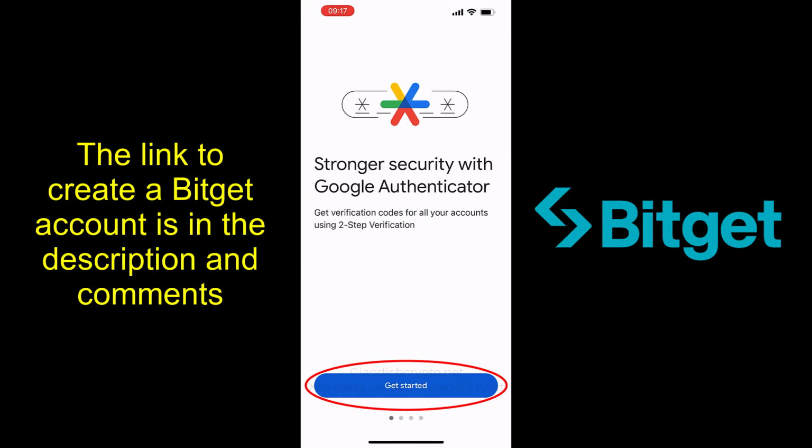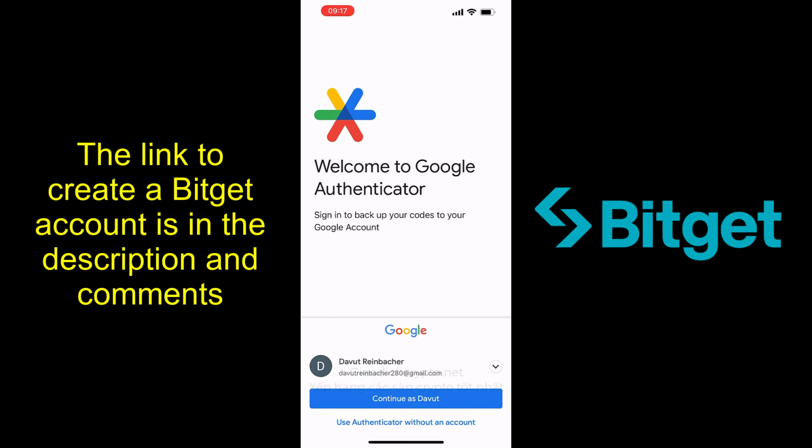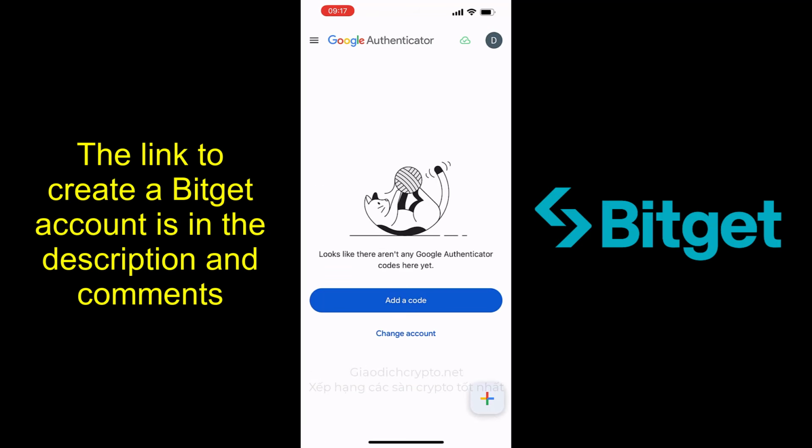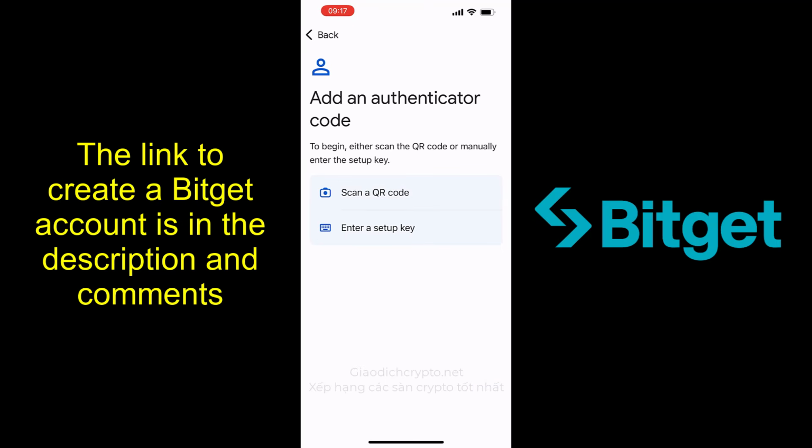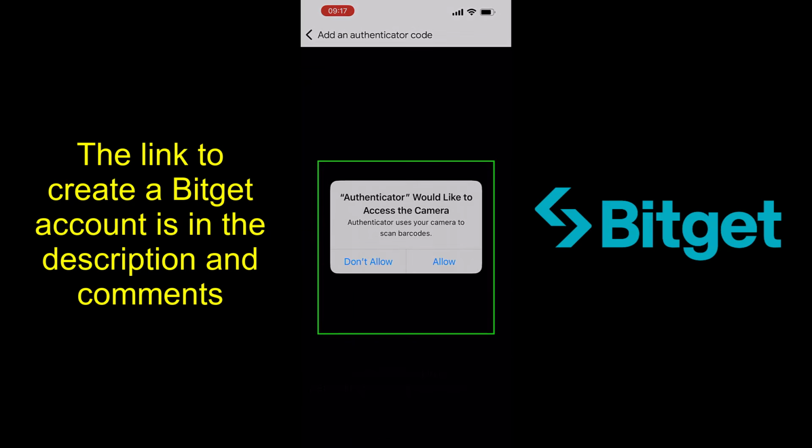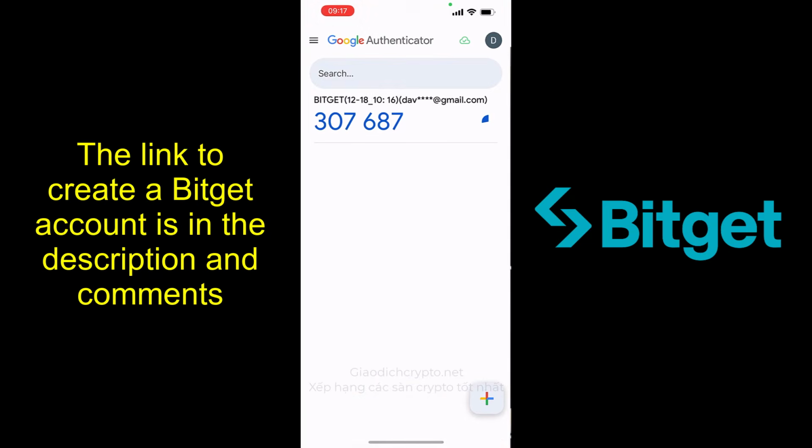Click Get Started. Sign in with your Google account. Click Add a code. To begin, either scan the QR code or manually enter the setup key. I'll choose Scan a QR code. Select Allow to access the camera. This is the verification code generated by the app. Please go back to Bitget and enter this code.